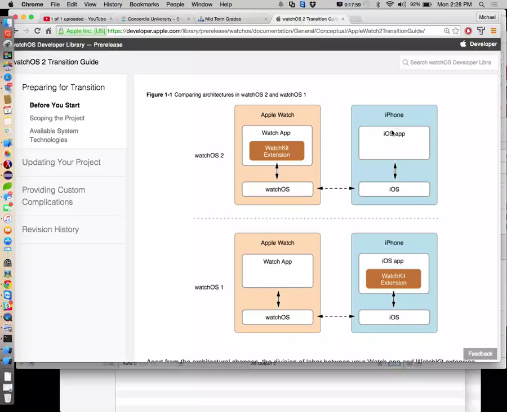Okay, so on the iPhone side of things, in Watch 2, the extension lives specifically on the watch. So this is things running natively on the watch. In Watch 1, the extension actually ran on the phone and then kind of streamed to the watch. So that's why things were more sluggish. So we're living in this world up here.